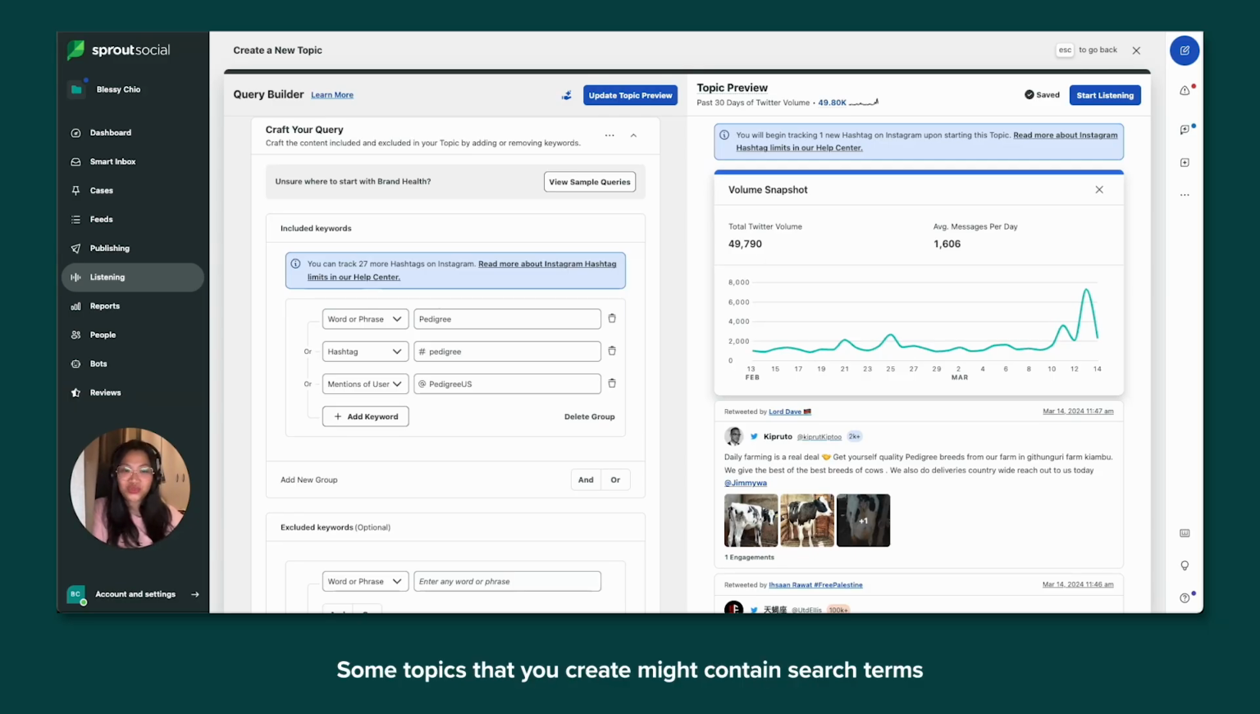Some topics that you create might contain search terms that are also commonly used words in everyday conversation or in different irrelevant contexts. For example, let's say that I want to build a brand health topic for the pet food company, Pedigree. The word pedigree itself can also be used when people talk about purebred dogs or the recorded ancestry of a person or family. But that's not really what I'm interested in. What I want to see are messages or conversations around the Pedigree brand as well as its many product lines.